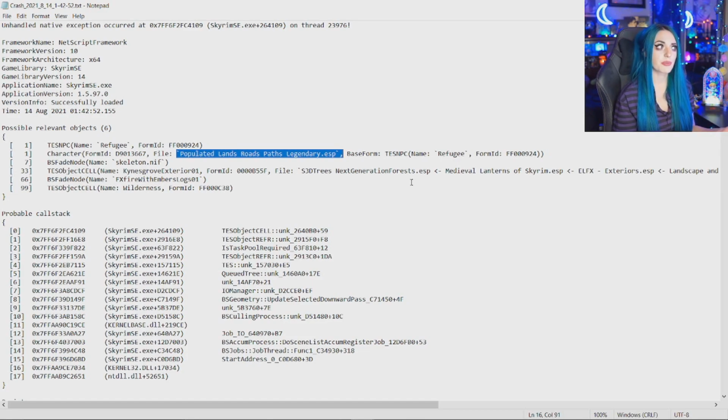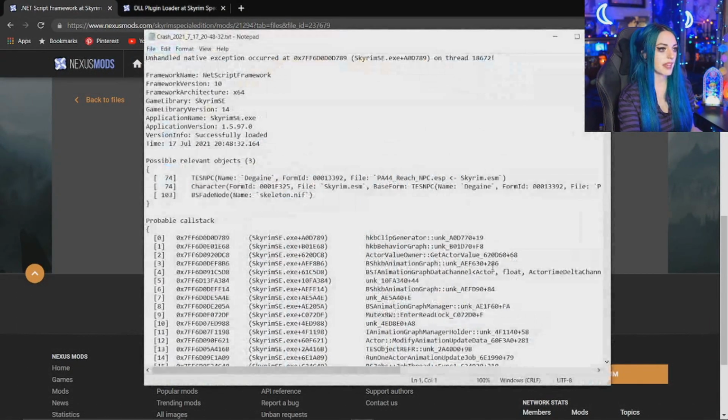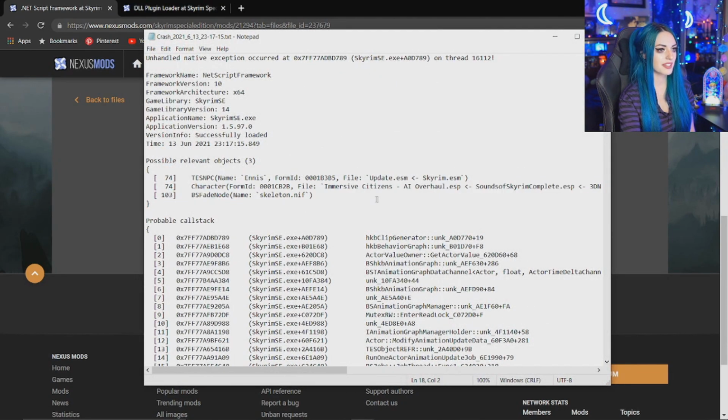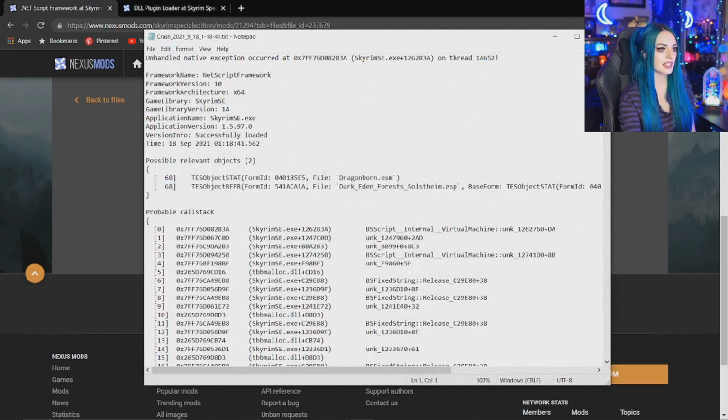Therefore, Netscript Framework gives you a crash log in which you can decipher what exactly is going on. So, I removed Populated Lands, this ESP, and my CTD stopped. It's really quite as simple as that. I have a lot of crash logs here. Skeleton NIF files, annoying, so hopefully you guys don't have that one. Merged Citizens, AI Overhaul, it really depends.